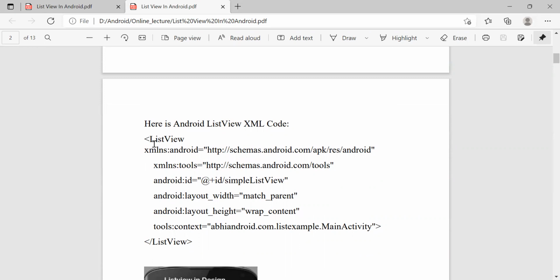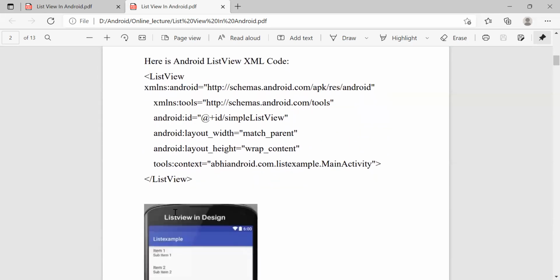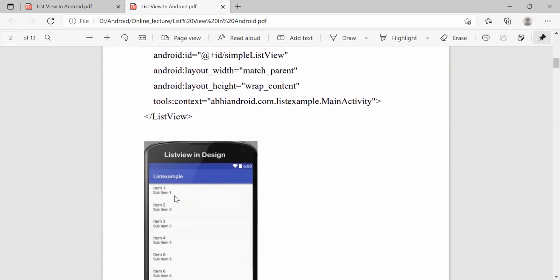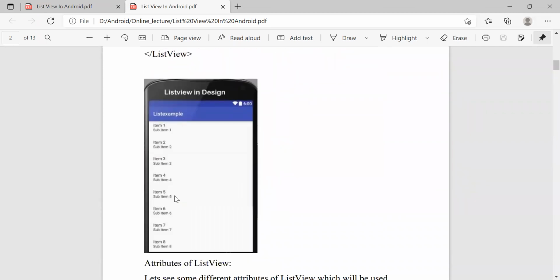As we know, XML uses tags. So here we start with the list view. We use the appropriate attributes for it, for example ID, width, height, that we specify. And after that, the list view gets closed. It is a pair tag. And whenever we write this code, the list view is displayed on our screen like this. So these are the items, and whenever we provide an adapter, the list of items is displayed on the screen.